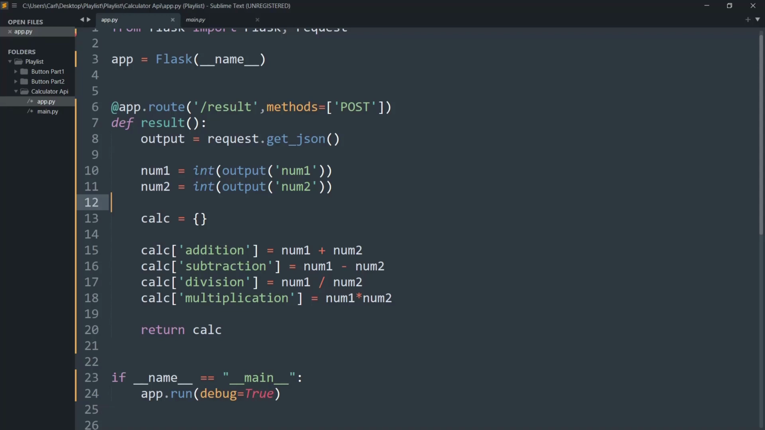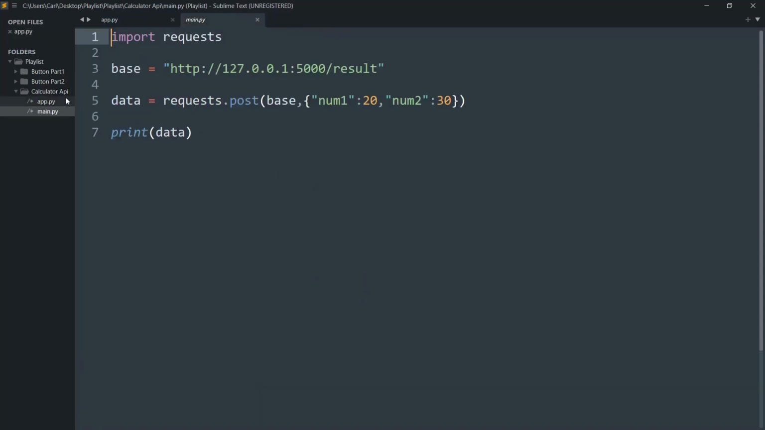So let me save this file, and now let me head on to the main.py file that's present inside the same folder. And here what I'm doing is I'm simply importing the requests library, and here I'm using the localhost 5000 /result. So basically here is the port in which my data is going to be obtained, and here I'm going to post data using the two keys. As you can see, here are my keys, num1 and num2. So let's change these values from 20 and 30 to 20 and 10, so we understand exactly what's happening.